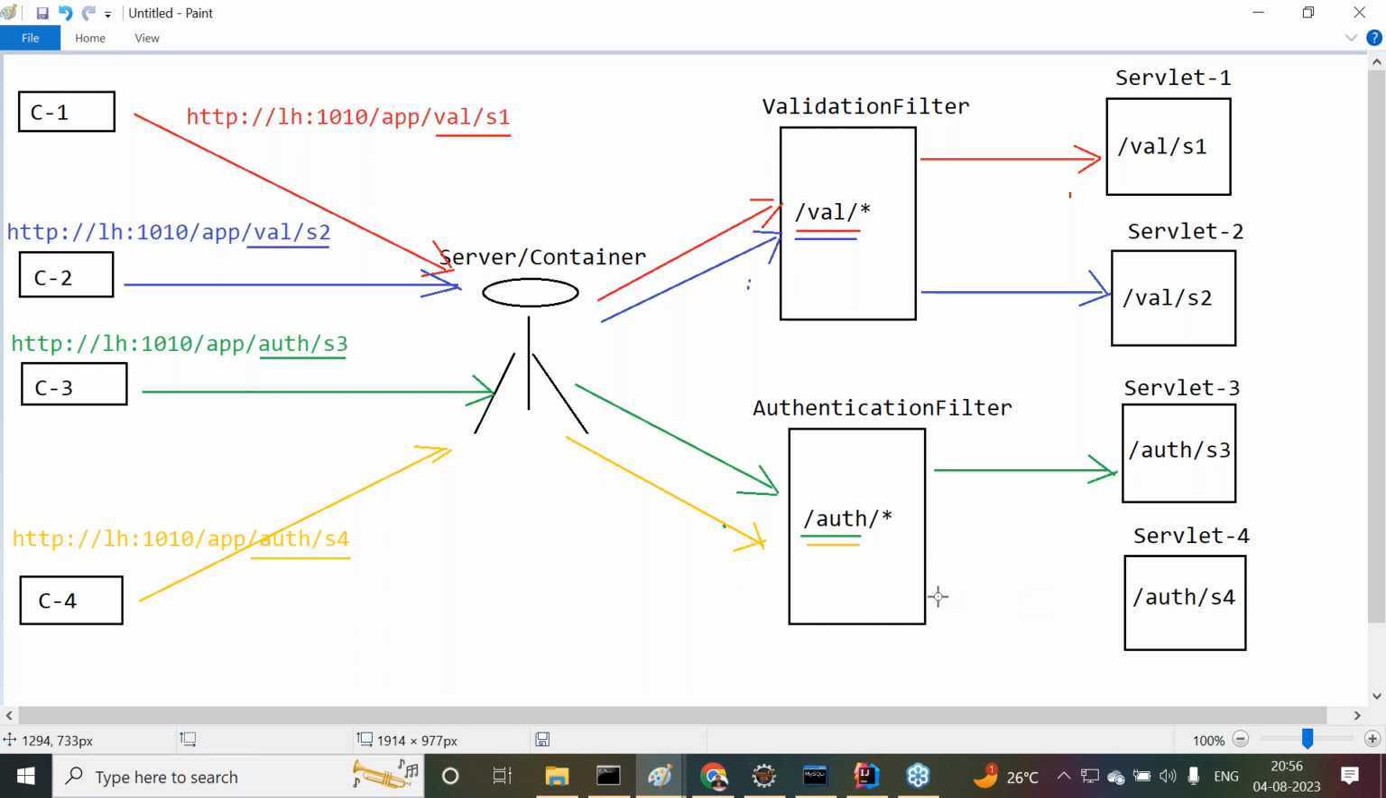When the authentication filter is executed completely, after that the authentication filter will forward that request to Servlet 4 on the basis of the particular URL pattern. Now finally we are able to execute our requirement clearly.